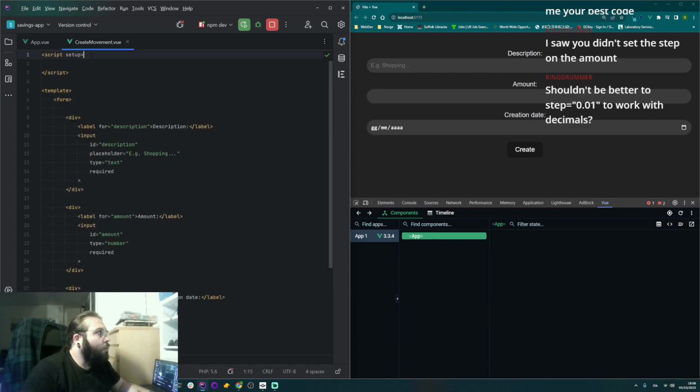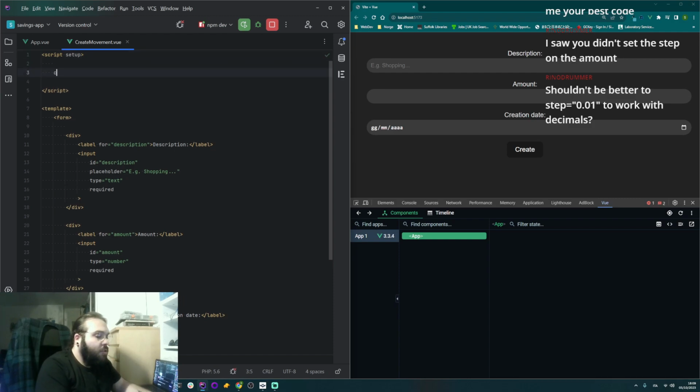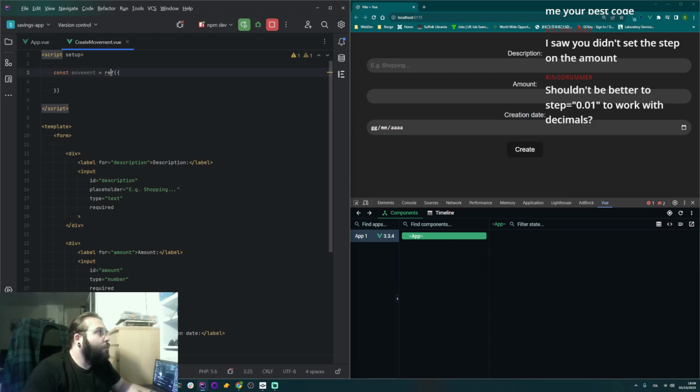Right, now what we're going to do. Let's just first define an object. Let's create, let's call it movement, why not? And this is going to be ref. Ref is a Vue functionality that basically allows me to create a reactive object in this case.